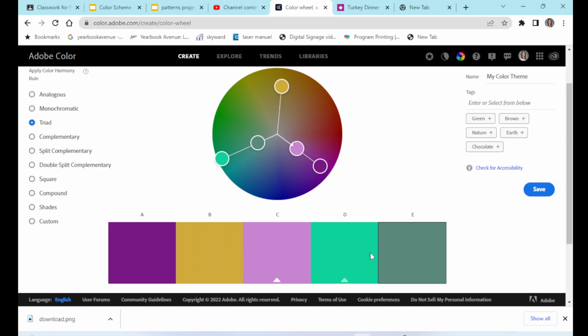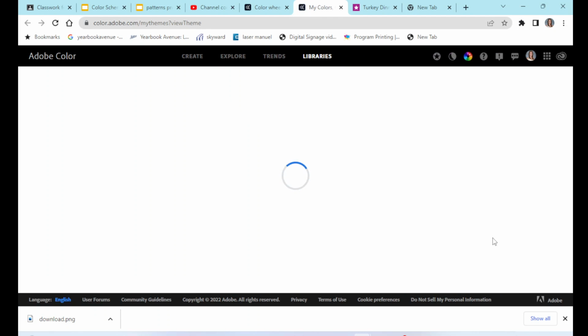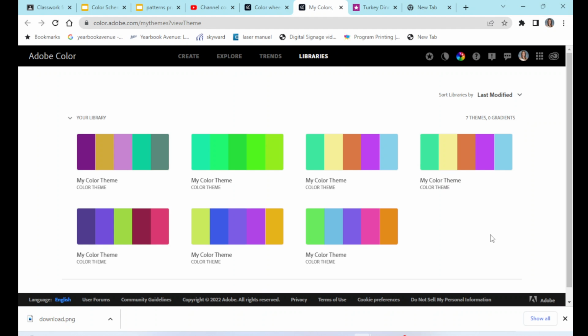When you find a color scheme that you like, you're going to go to Save over here to the right. It's going to show you the theme was successfully added to your library. I want you to click on View. Now, technically speaking, it should add it to your swatches library in your Adobe programs. However, because of our filter, it's not going to allow that to happen.